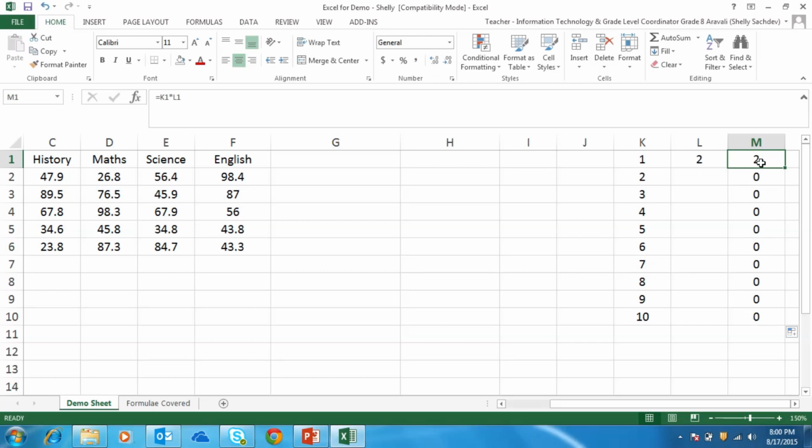So instead of using relative referencing, I will use absolute referencing, which means I only want to reference this. I don't want to reference these cells because they are all blank. I want this to be an absolute reference for my formula. So I will say equal to K1 into L1. So I want L1 to remain fixed. The easiest way to do this is to apply a dollar at the starting and in between. So it will say equals to K1 into $L$1.